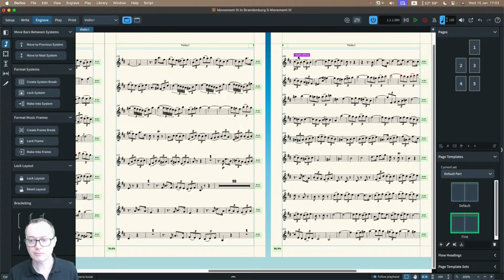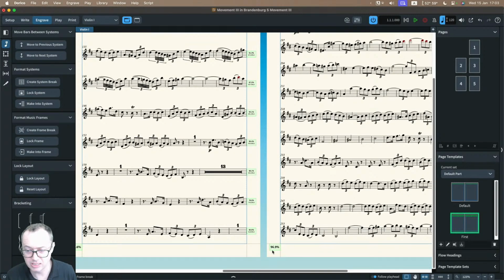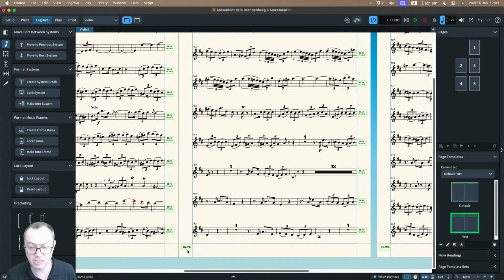So you can make frame breaks. Now you'll also see down here, this part is now 96.9% full, which is this page, the number of systems and spaces, and this one is only 76.6% full. So obviously Dorico is also telling you at this point if pages are over full, depending on how much you've squished into it, how much you've moved out.